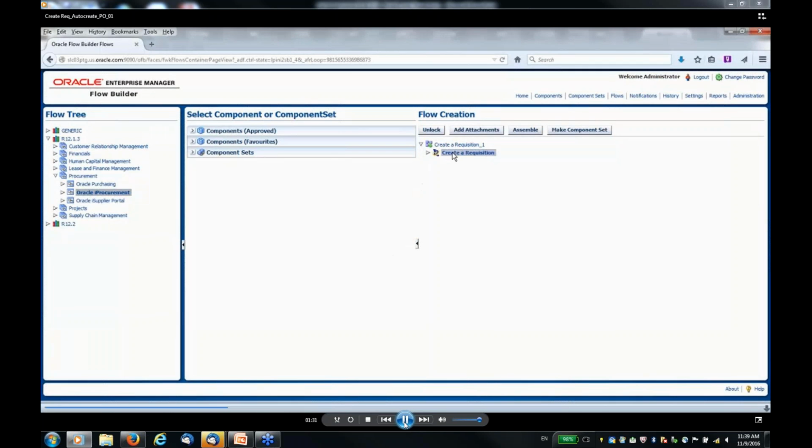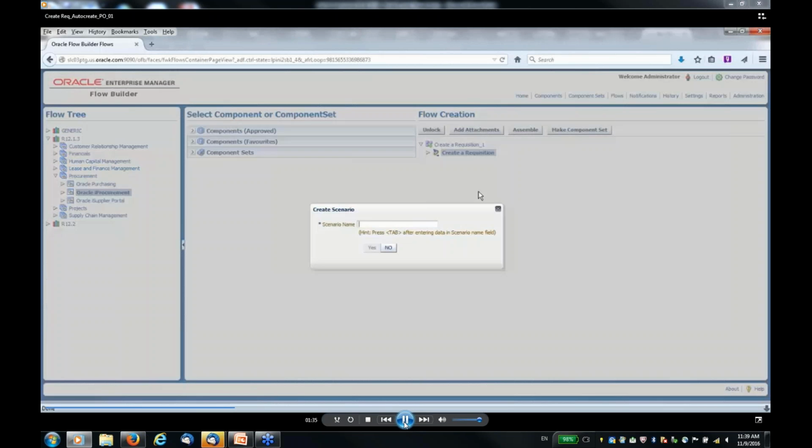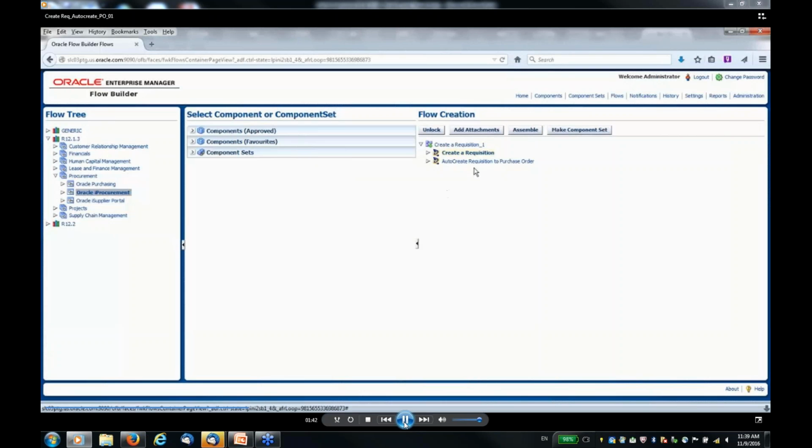Now I want to create a second scenario. This is just a placeholder. I add a second scenario below, and I call it auto-create requisition into a purchase order. Now we have these housekeeping items taken care of. Let's go into our approved components library and start dragging and dropping those components.